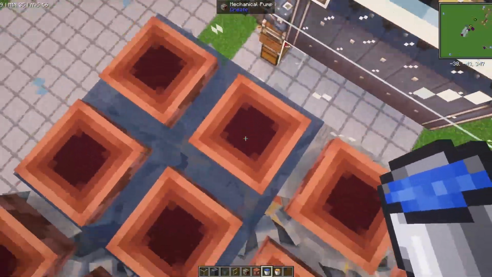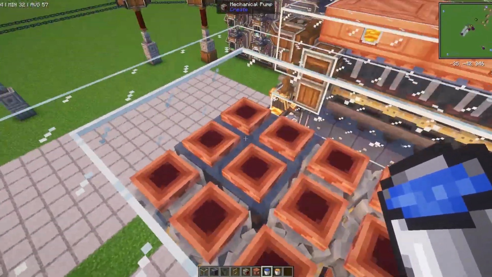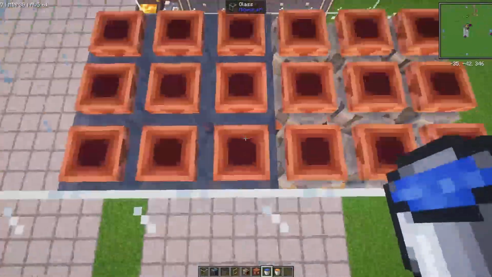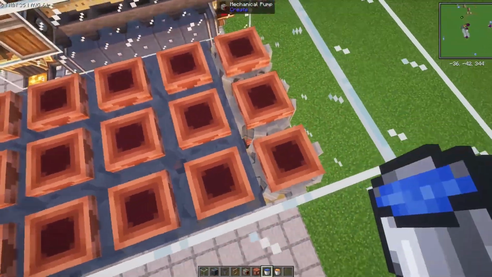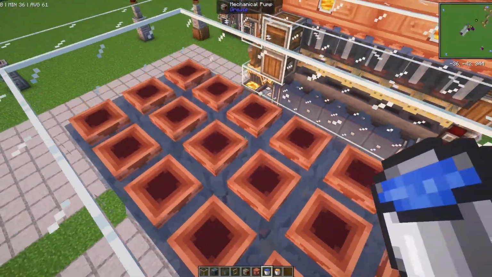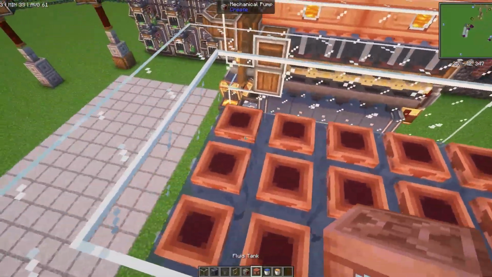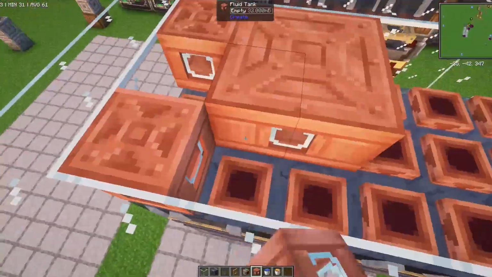If you're in survival, you can pick this water source block up and then place it over here, which then makes everything here in a 3x3 area a source block. Then we can do it again and we're done. Now after that, we're going to place our fluid tanks.